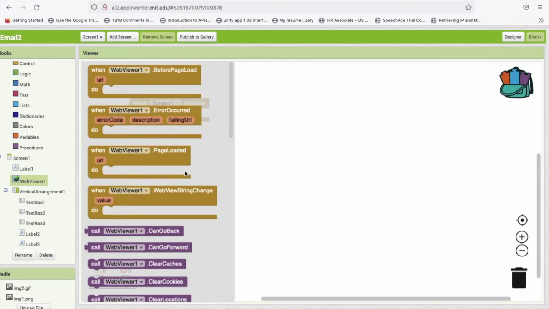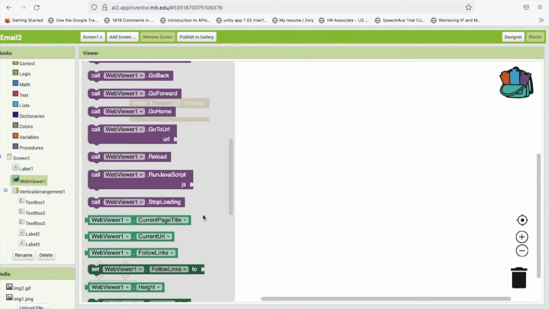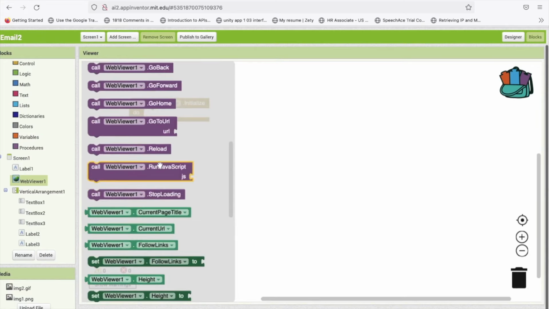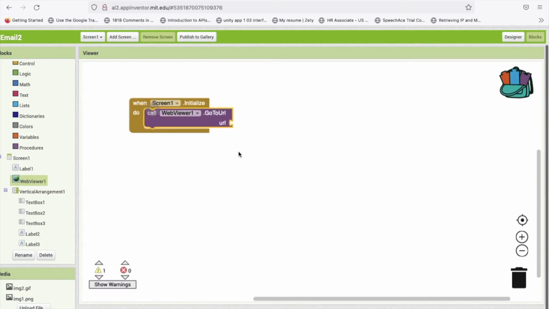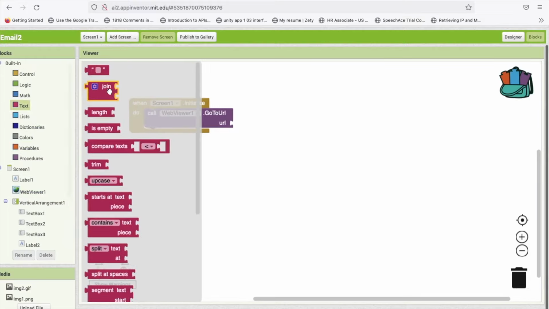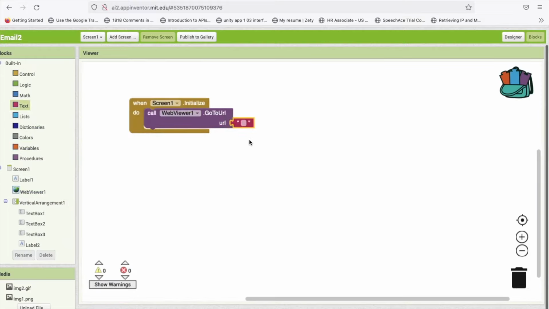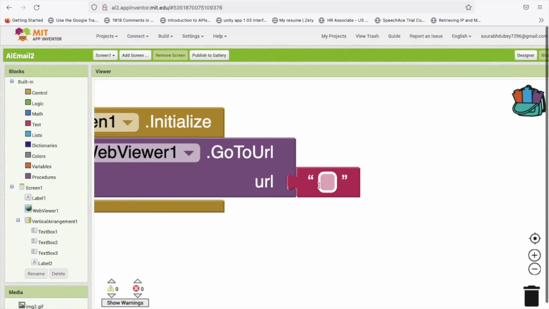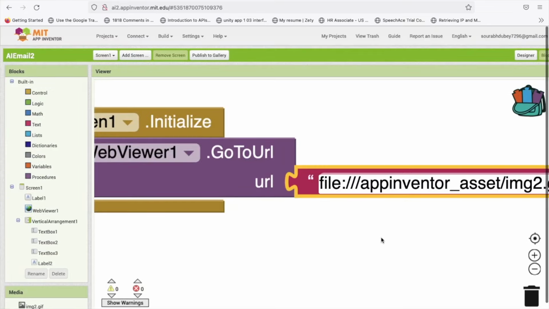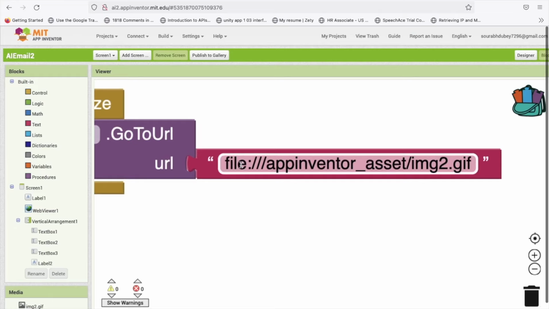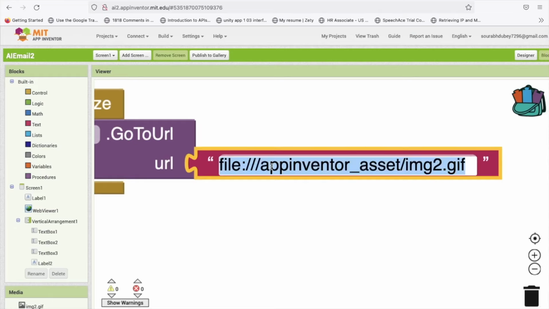So let me just use here one, go to URL, this one, call this here like this. And here I'm going to use one text and this one field, and in this field we have to add a simple line. That is, I'm going to copy paste this simple line. This is the file, column / app inventor, then assets, then make sure this one tag, and that slash, then your image2.gif.